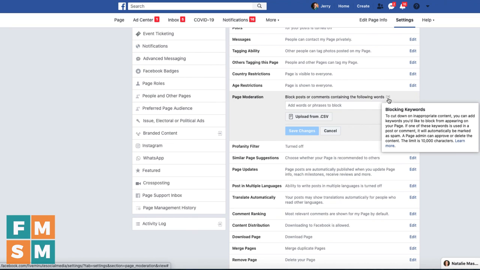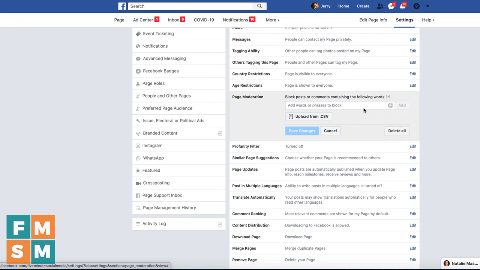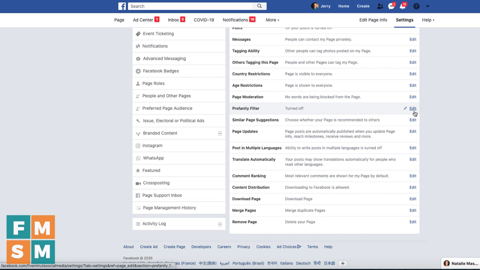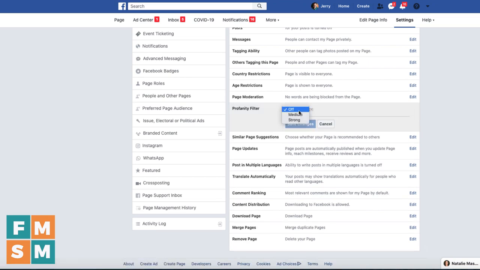It just means if somebody does comment using one of those, then an admin gets to see it before it goes up. If you've got a lot of them or you're bringing them from another page, you can upload a CSV file as well. Again, I leave this stuff empty until I have a reason to add it. Profanity filter, if you want to make sure that anything with profanity gets blocked, then you can do that. I like to have mine on medium to start.